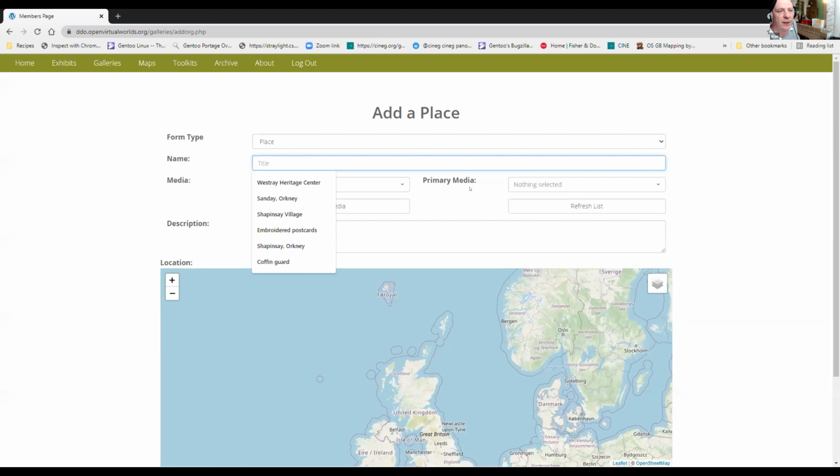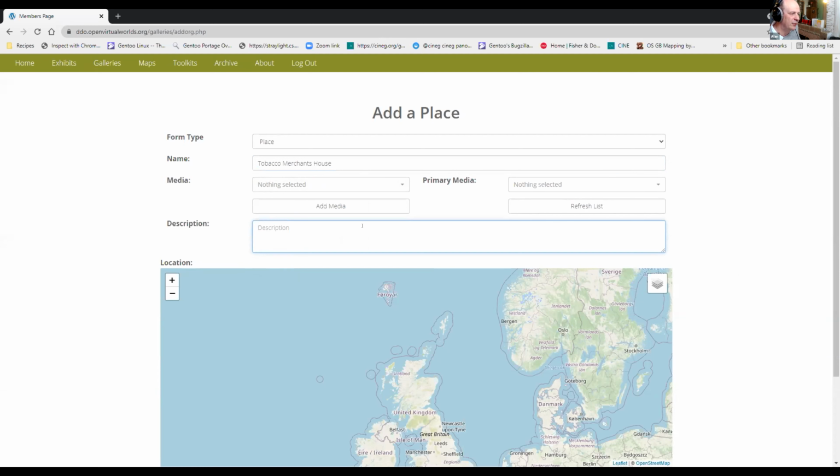Where shall we choose? Why don't we do your offices? I don't think we've done your offices, have we? Sure. So we're at the Tobacco Merchant's house. Okay. I think it's okay. Great. That's it. Merchant's house, well done. And then give it a description. 42 Miller Street, headquarters of Scottish Civic Trust.